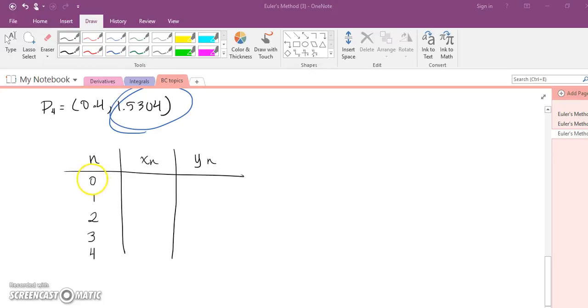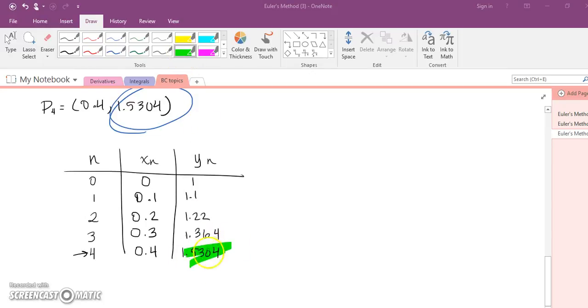This is the number of iterations, so I'm starting initially without any iterations at the ordered pair (0, 1). In order to get to 0.4 with an h step of 0.1, I need 4 iterations. And these were the y values we found: 1.1, 1.22, 1.364, and 1.5304, with this being the final answer as an approximation to y of 0.4.